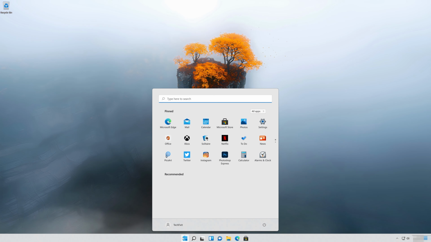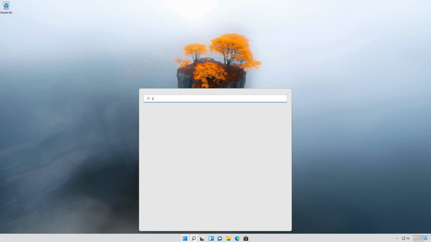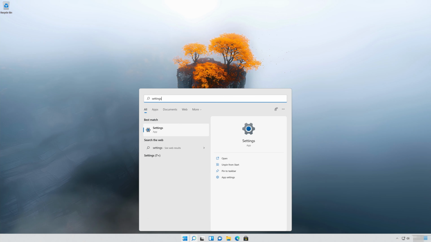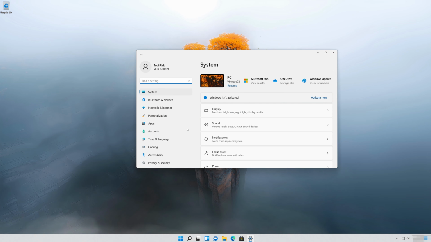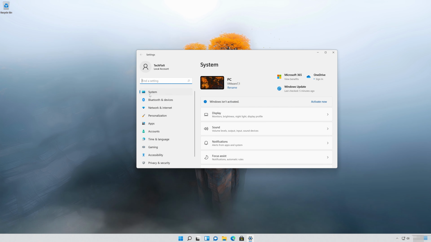First, open Start and type Settings. Open Settings. Click on System. Locate Troubleshoot.